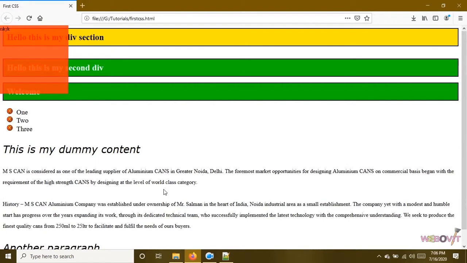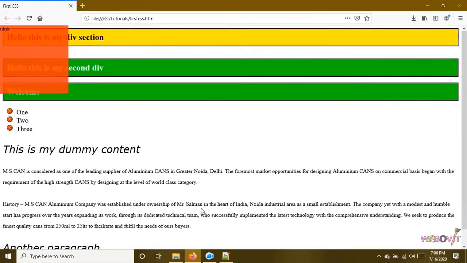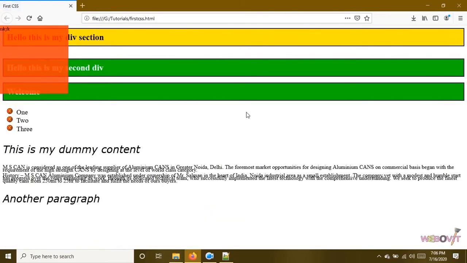Okay, so if I mention 2 and I save the file and refresh, the gap between the lines is now double. Okay, so I can reduce it also. If I say 0.5, the gap will be half and the lines will stick quite close to each other, kind of overlapping. So you could play with the line height to increase or decrease the gap between the lines available inside the paragraph.